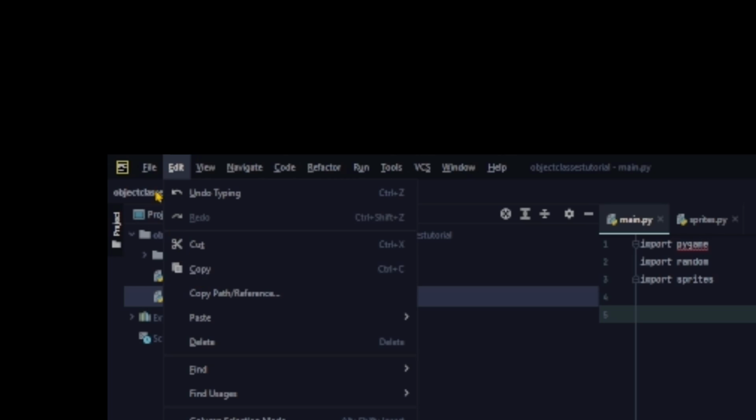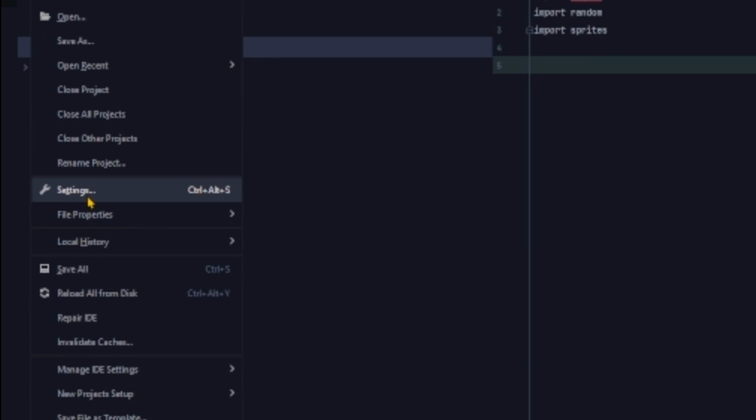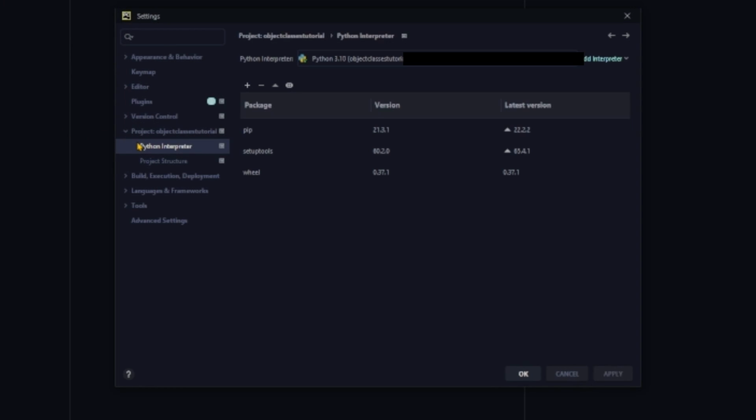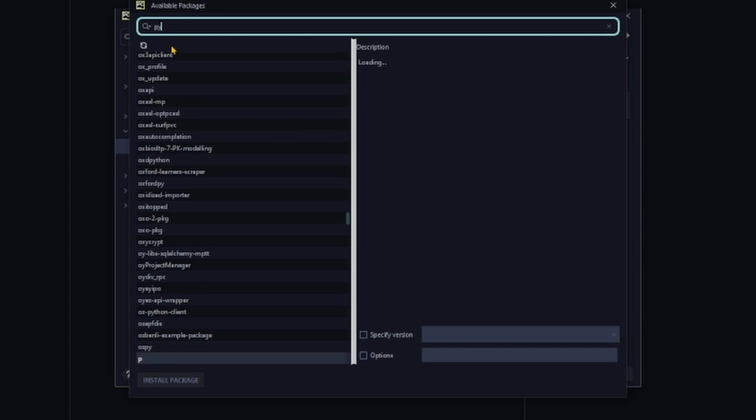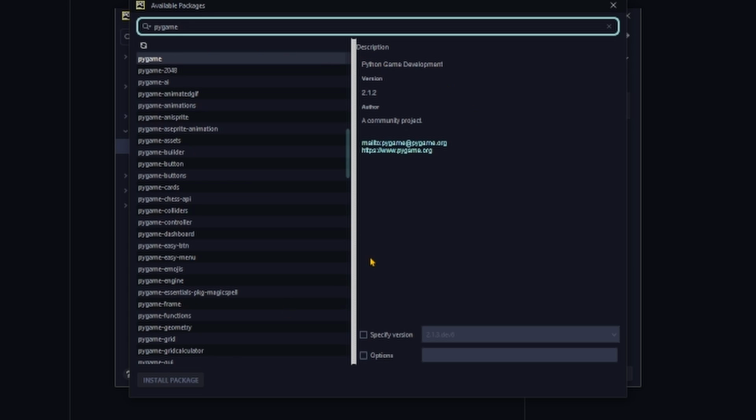So we're going to go to File, and then we're going to go to Settings. If you're not already here, you might be in Appearance and Behavior. You just need to find your project, find your object classes tutorial, and go to your Python interpreter. Now you should have this install button. So click that, and we're just going to simply look up Pygame. This is the easiest way to install it in PyCharm.